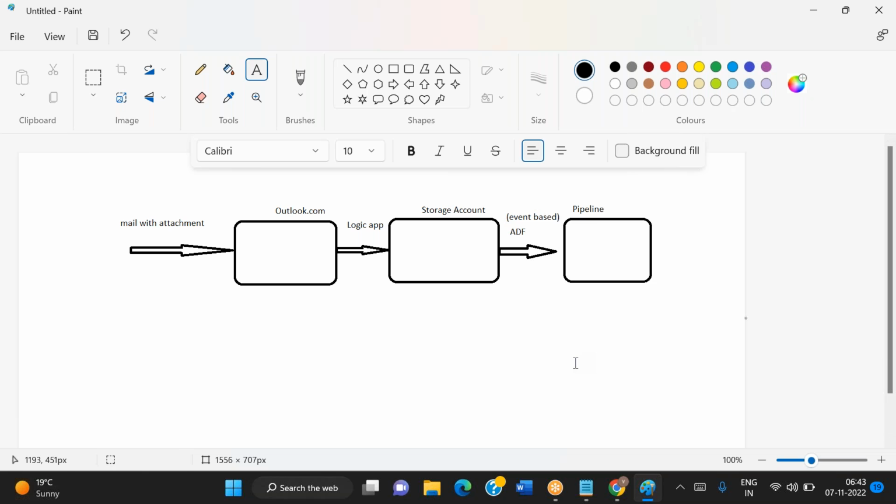Now further to this, are you looking at all the outlook.coms? No. So let's say I'll give my cloudpundit@outlook.com. Into this mail ID, whenever a new file arrives, I need to consider only such mail IDs. That is the first consideration. Second consideration is mail with the attachment. You can also say from whom the mail is.